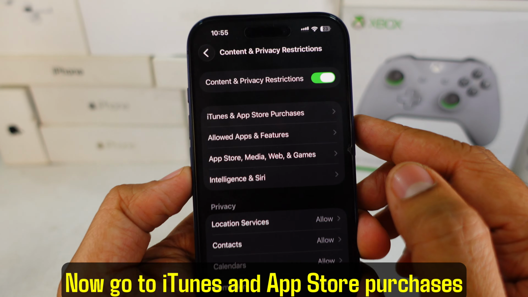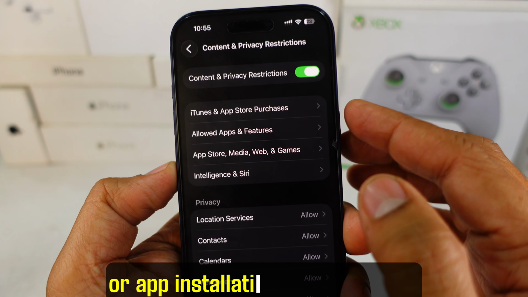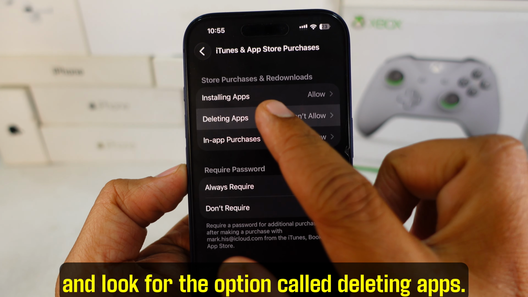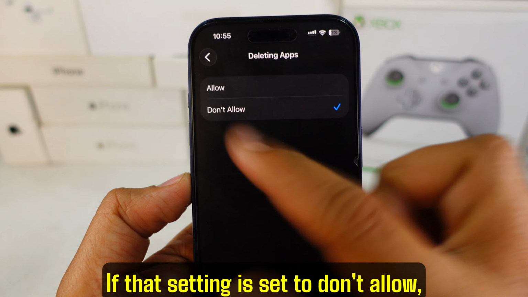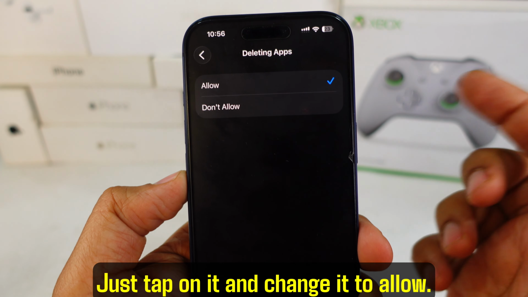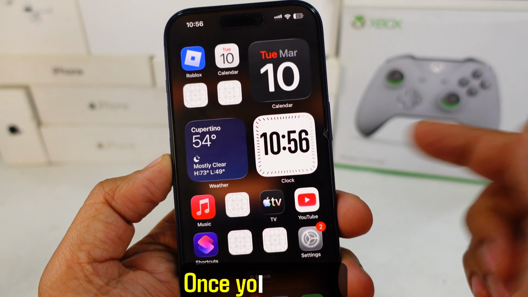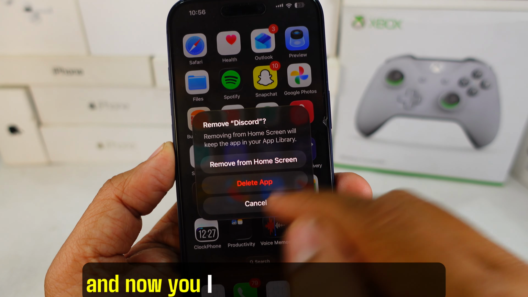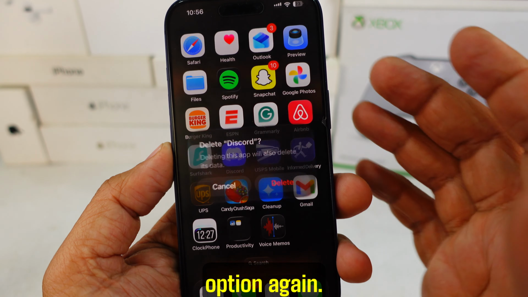Now go to iTunes and App Store Purchases or App Installation and Purchases and look for the option called Deleting Apps. If that setting is set to Don't Allow, that's the reason you can't delete apps. Just tap on it and change it to Allow. Once you do that, go back to your home screen, press and hold the app, and now you should see the Delete App option again.